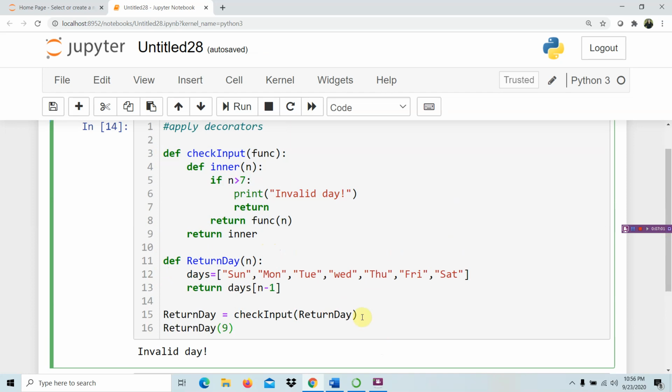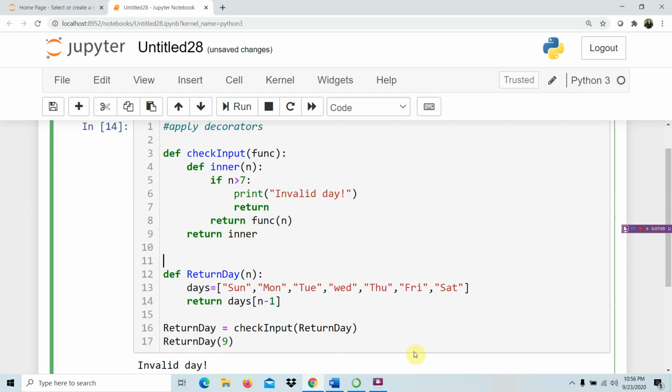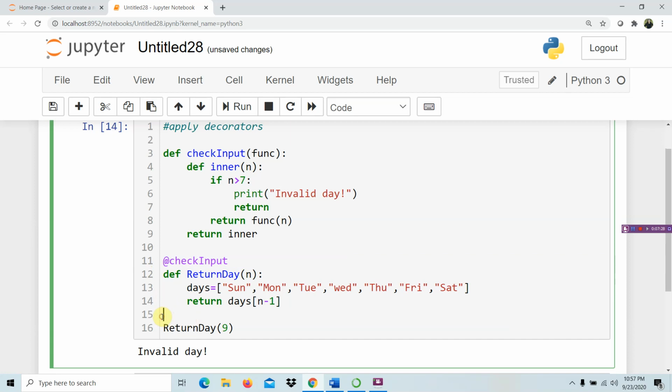Now, if I want to use the normal way to apply a decorator, then I can remove this, and I can now write @check_input. So this one is your standard way of writing a decorator. You may now remove that line that I wrote a while ago. So no need for you to write it. If you can type this directly, then this is your decorator already.